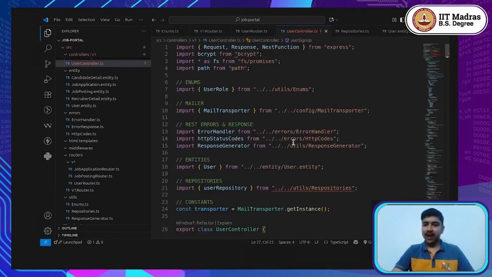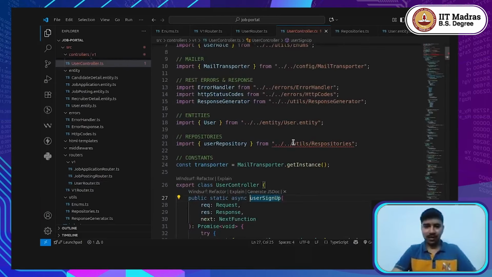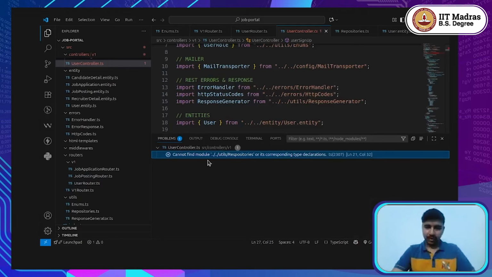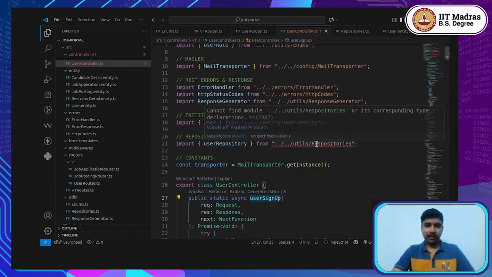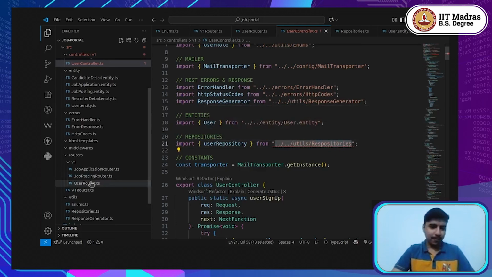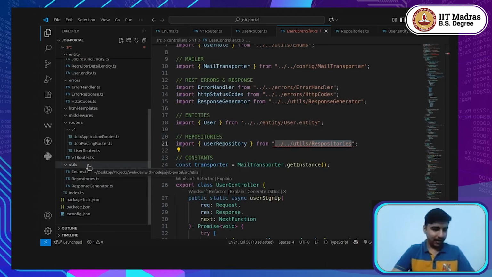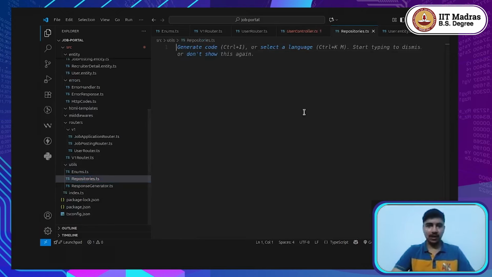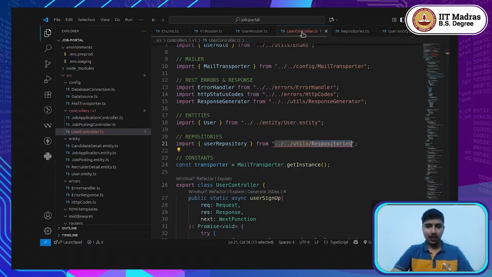Okay, so let's try to resolve any errors or warnings that we are getting here. The only warning that I see is cannot find module repositories or its corresponding type declarations. So it says that this repositories does not exist. Okay, this exists in utils folder, in a file named repositories. Let us see if we have a file named with this one. No, we don't seem to. Yeah, we have this repositories.ts file created here, but this file doesn't seem to have any contents. And this is expected to export something called user repository.